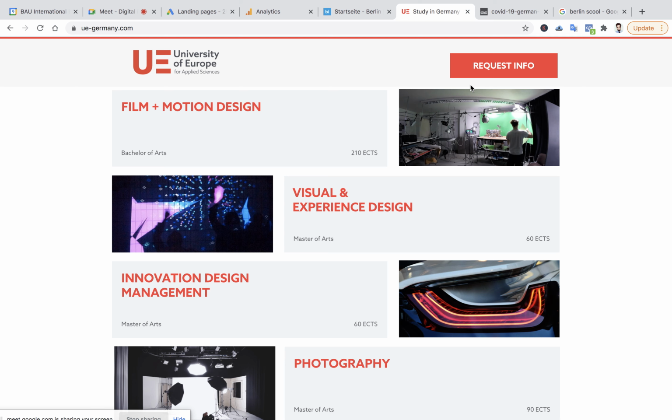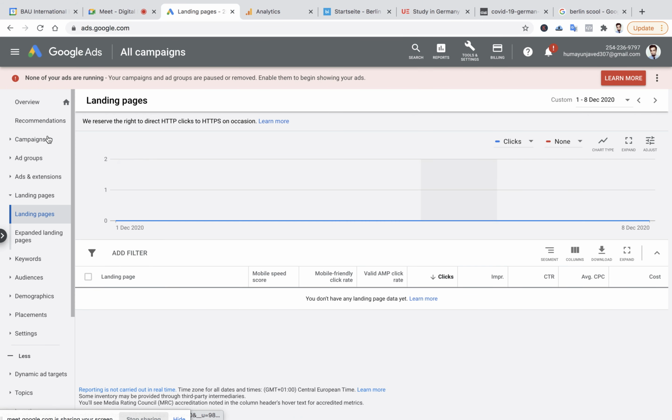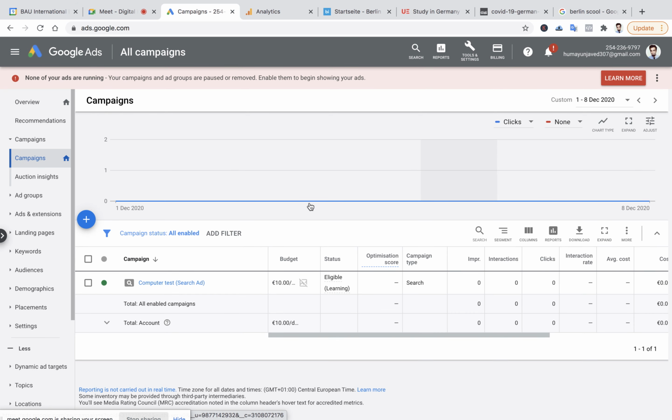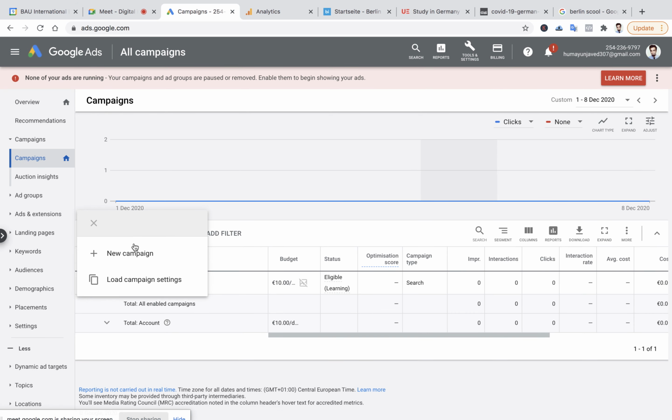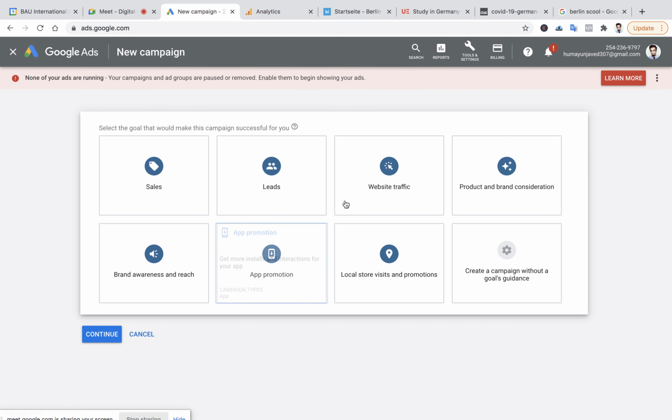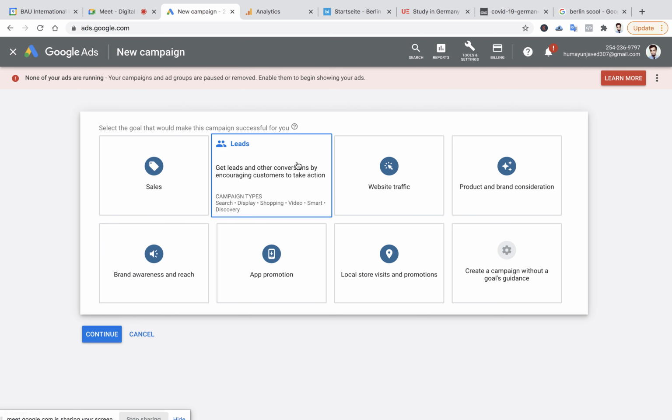Exactly. And the second part of your question was why everyone is not going towards conversion. It's because, as I said in the beginning, the goals can be many. Let's go back to that point in the campaign. If I say I want to create a new campaign, these are the goals. The goals can be many, depending on the business. Let's say I will choose sales. I will not choose conversion, the leads, because the leads is a conversion.